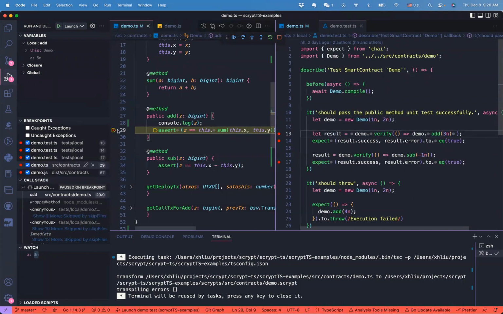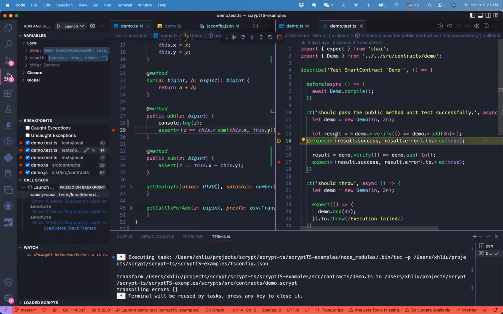It's hit. Oh, we also set some breakpoint in the demo file itself. So now it hits here, but we can also keep going. It should come back. So, okay, now it comes back. It gives us the result. We can also hover over. It's like a regular TypeScript debug, right?